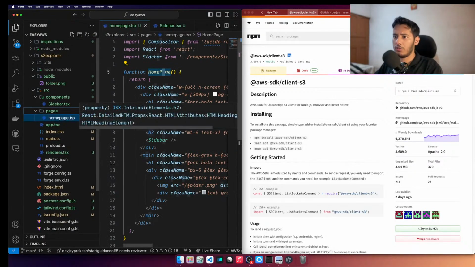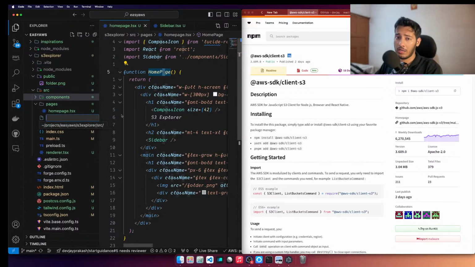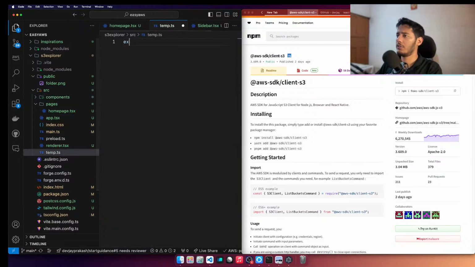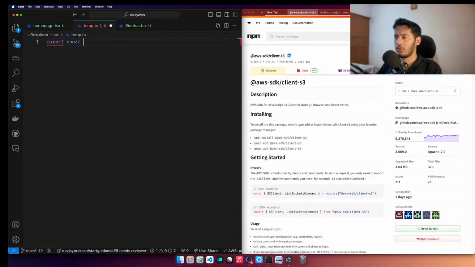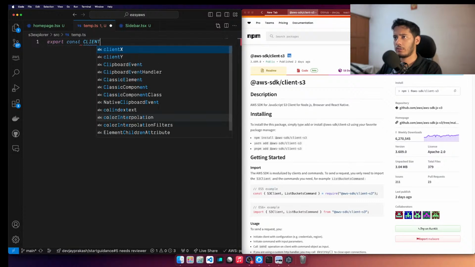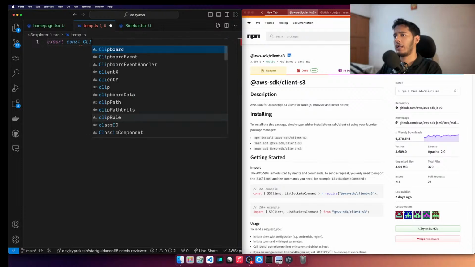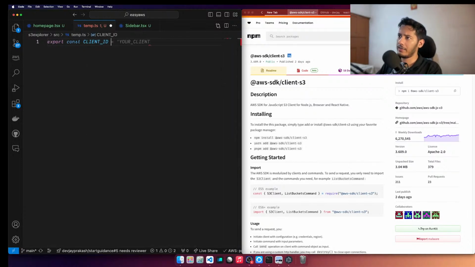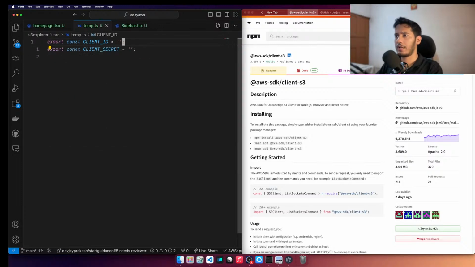We'll do one thing right now. We'll just create a temporary file which will have our secrets. So we'll call it temp.ts, and we'll just export const client ID, and export const client secret. We'll have the client ID and client secret over there. And let's quickly extract this from AWS.